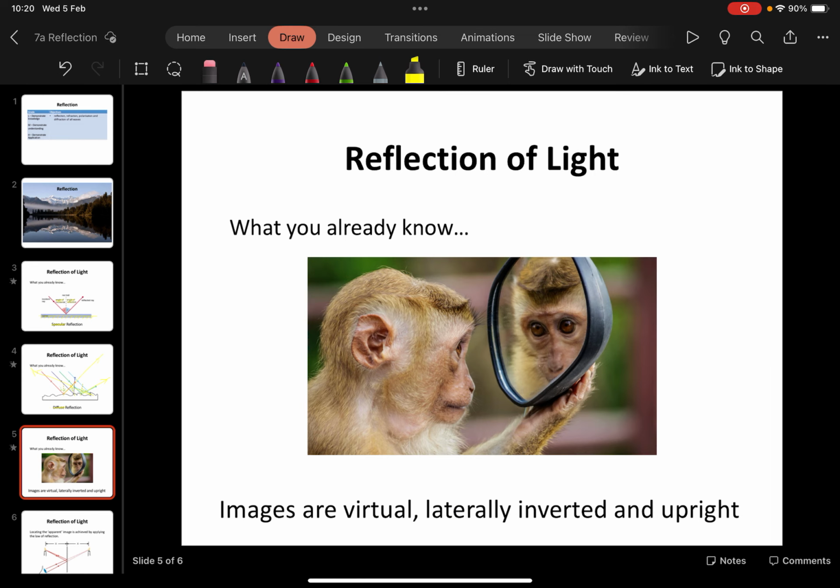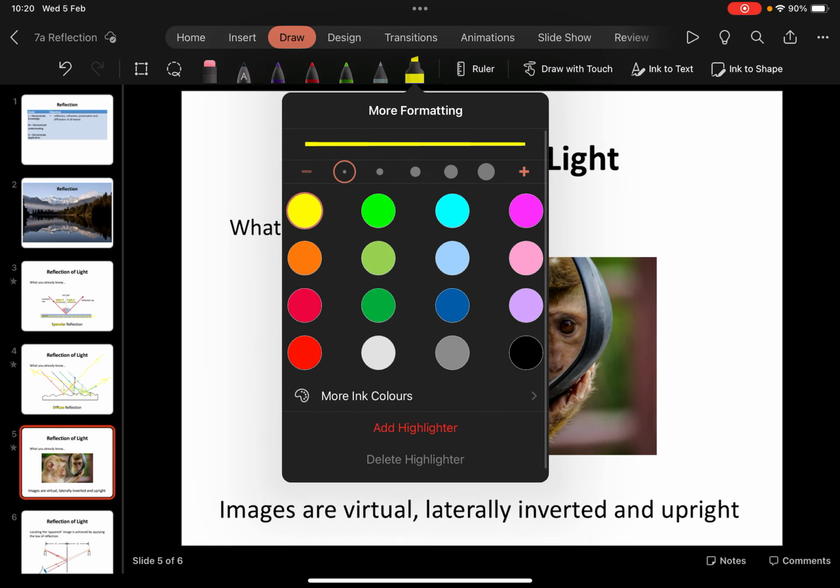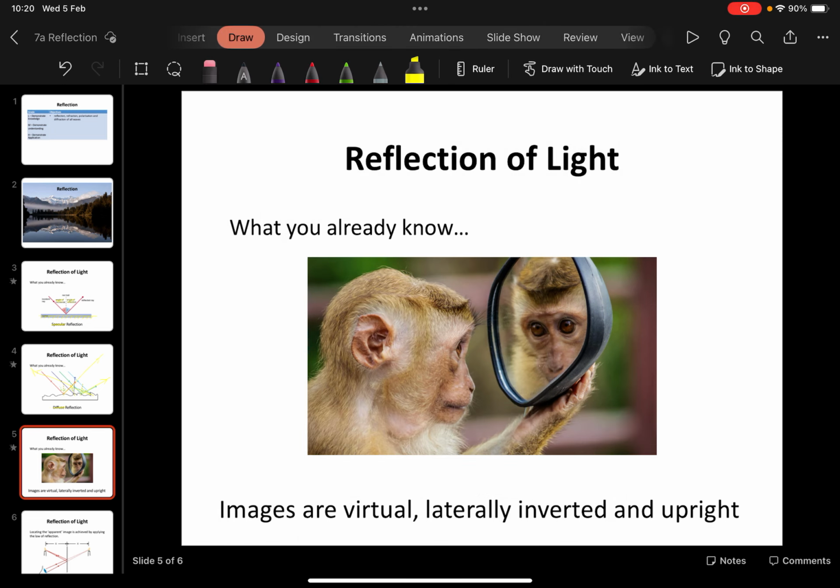We have some vocabulary to describe the image that's produced in a mirror. And let's look at these three labels in reverse order. First of all, the image is upright. Obviously, when you look at yourself in the mirror, you are not upside down, okay? You are the same way up as you are in real life. An image is laterally inverted. Now, what does that mean? It just basically means it's back to front.